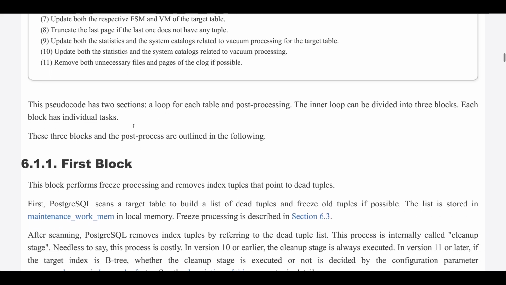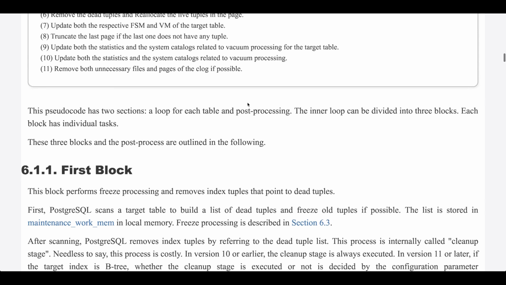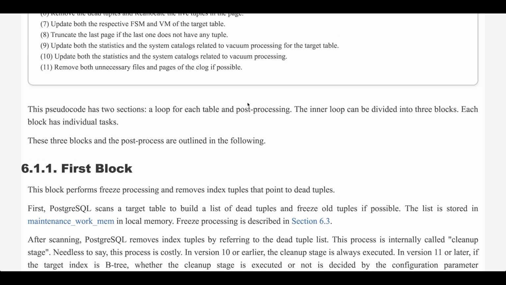This pseudocode has two sections, a loop for each table and post-processing. The inner loop can be divided into 3 blocks. Each block has individual tasks. These 3 blocks and their post-process are outlined in the following.